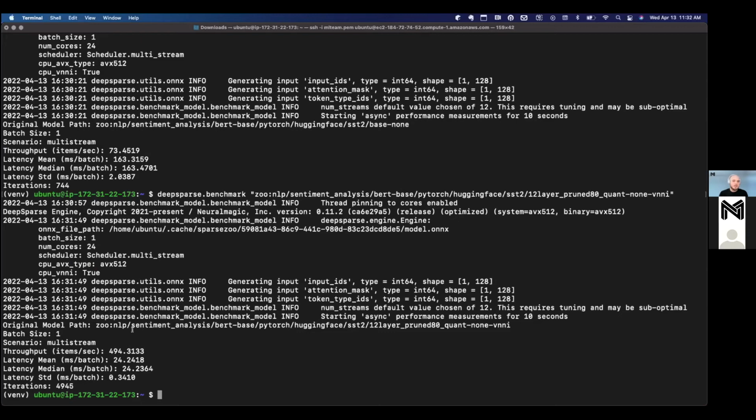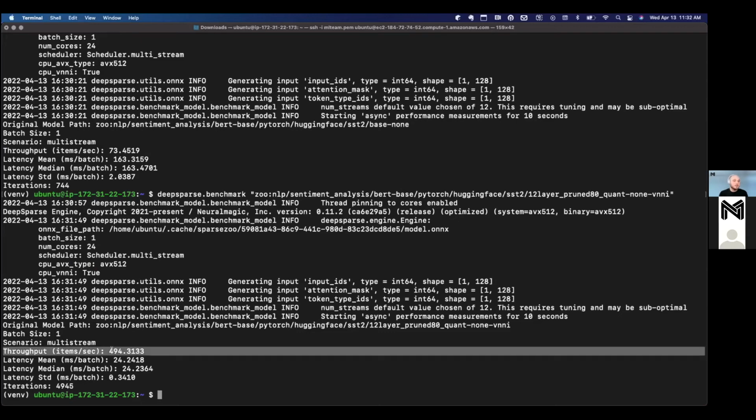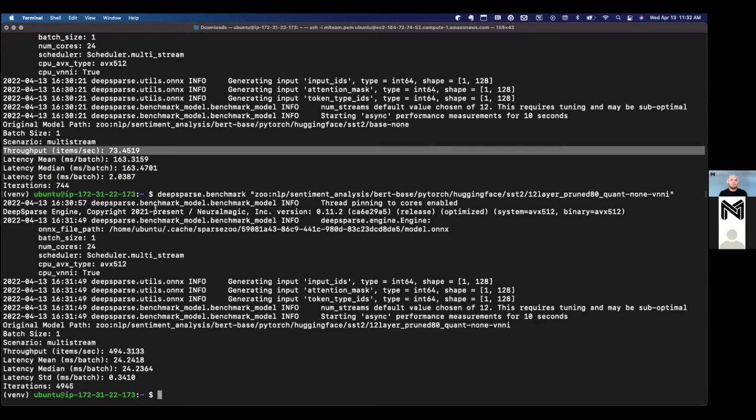So I'll get to that in a second. But yeah, we're able to get to almost 500 items per second with just pruning and quantization. Again, 99% recovery over the top of that 73 item per second baseline.